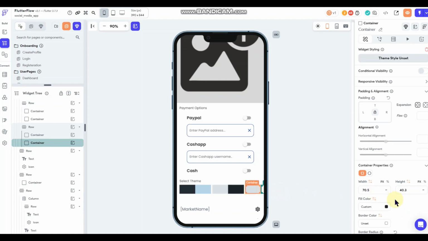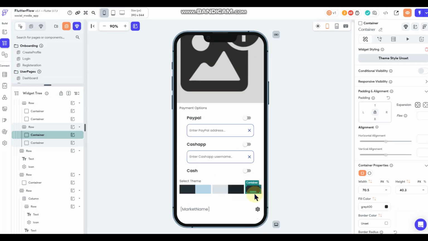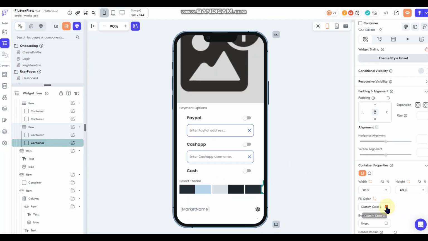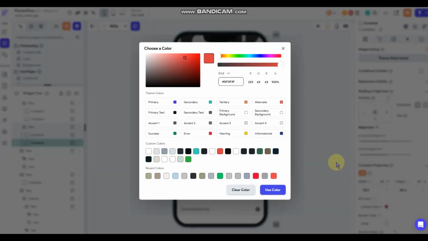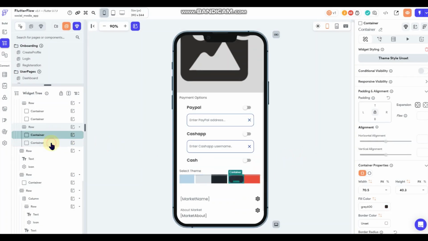All right, so let's set this one. Let's just do something crazy. Just do black. I guess it's not that crazy. Getting ahead of myself here. And we'll do red. Oh, I didn't fill. I don't think. Oh yeah, I did. Okay.